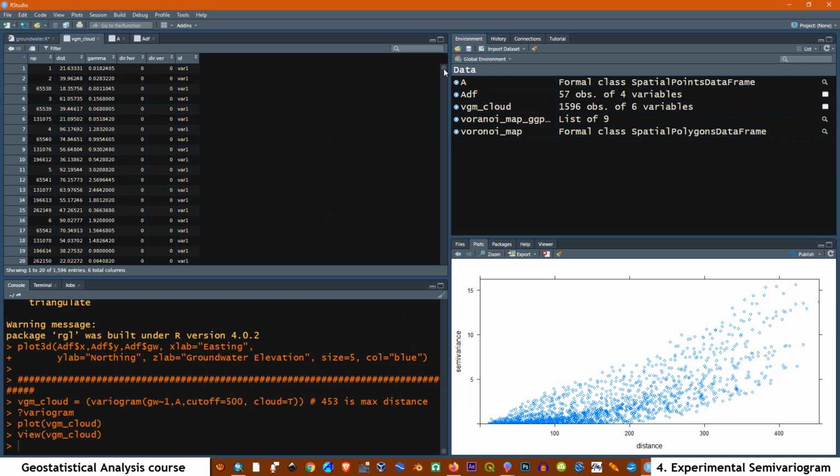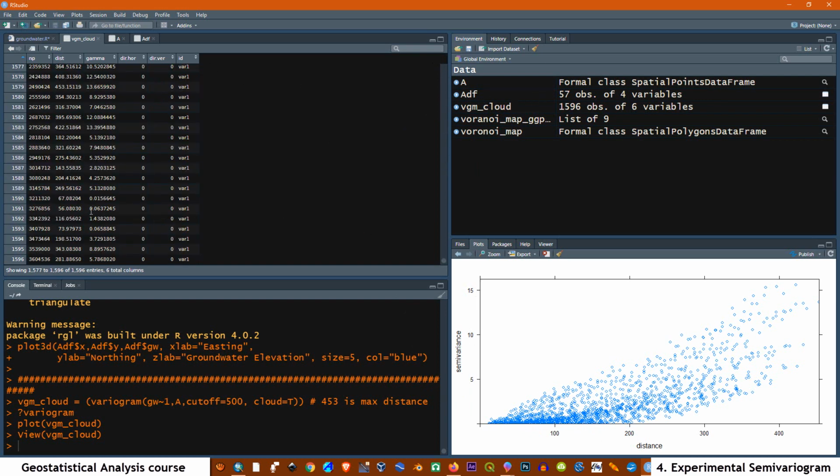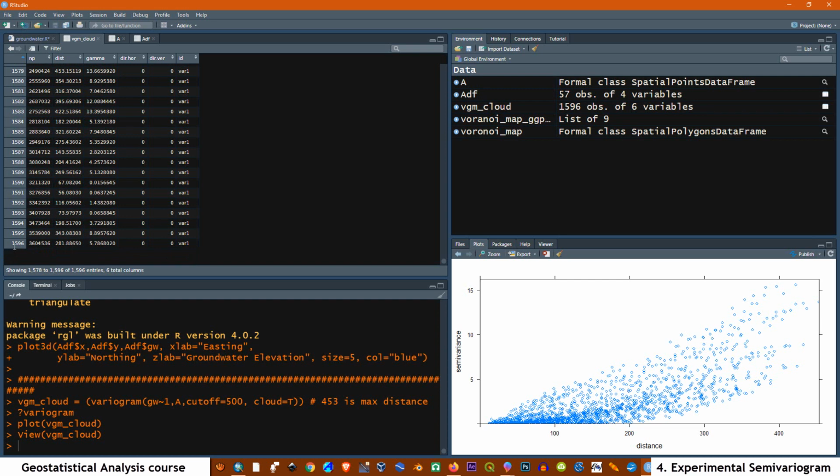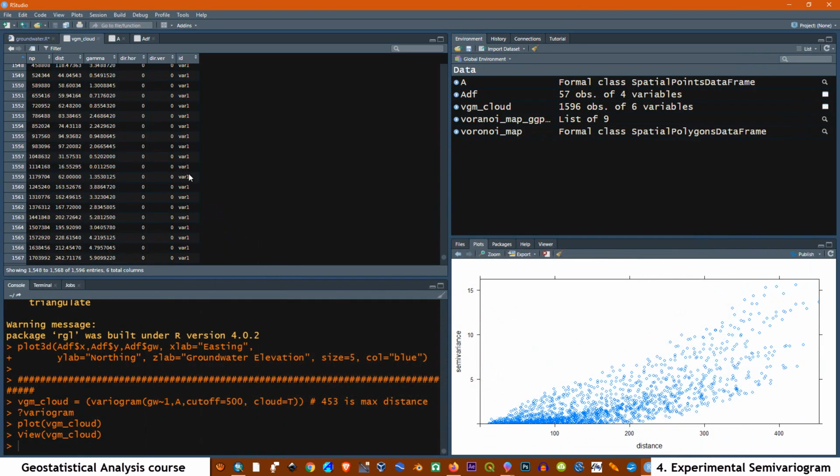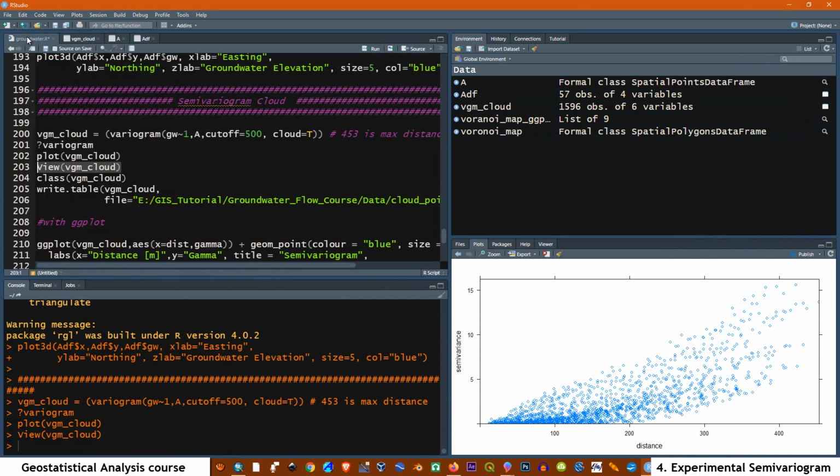As you can see here, we have 1596 points of information of our pairs of piezometers, and that's the value we calculated here, 1596. Then let's run the next one to see what is the class of this object.